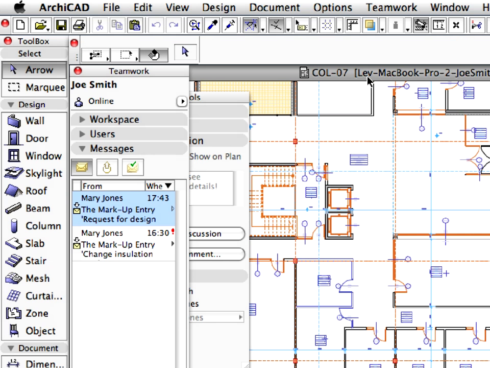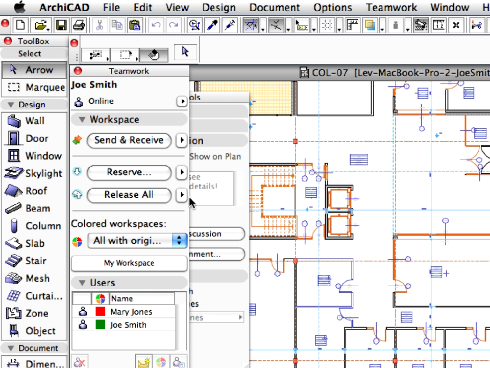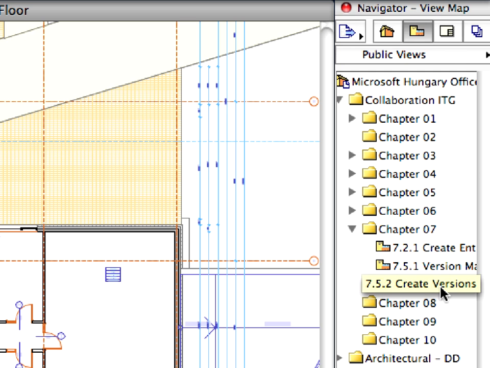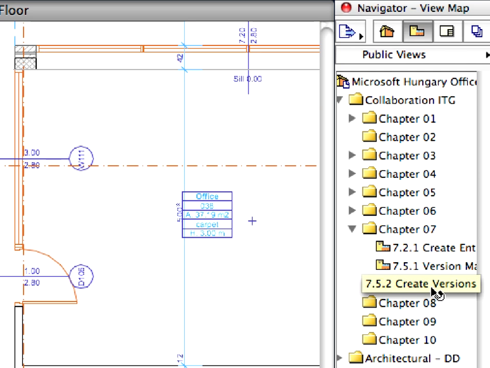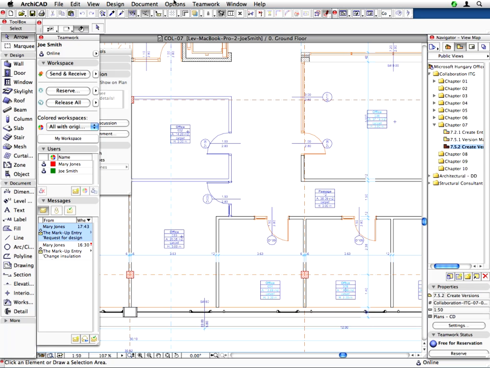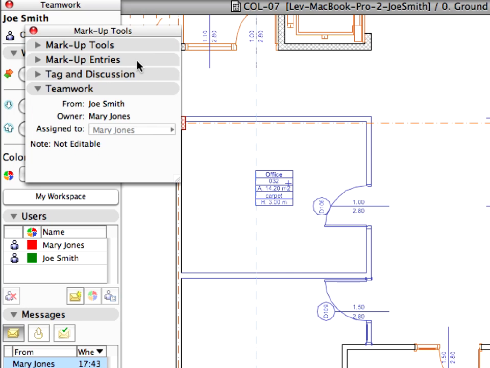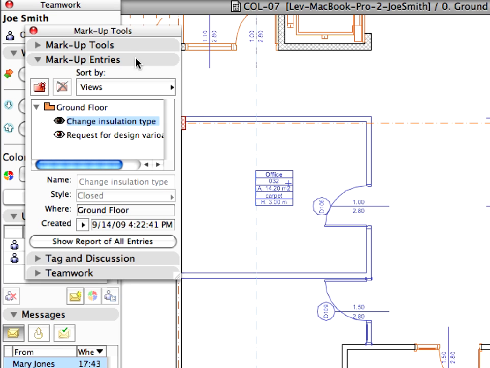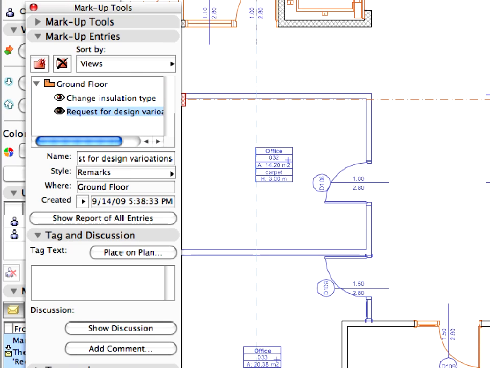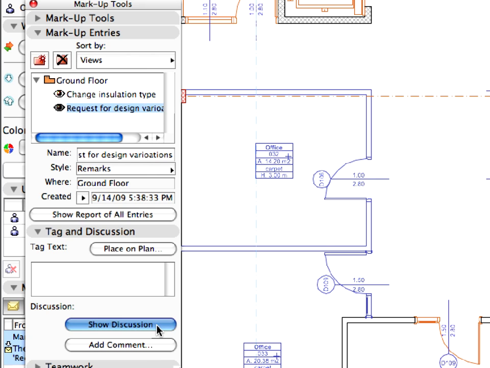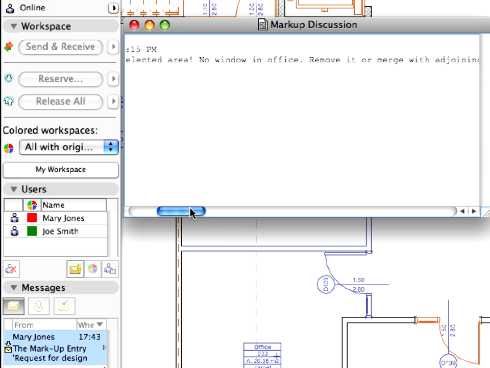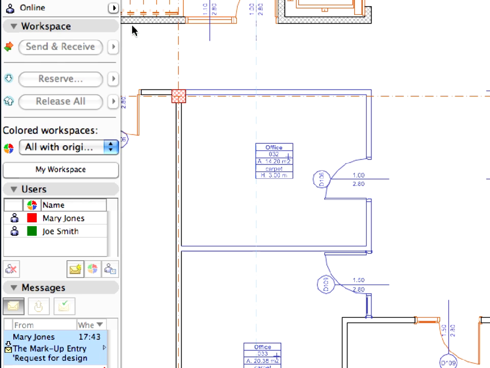Press the Escape key to deselect elements and activate the next Create Versions preset view in the Chapter 7 folder. In the Markup palette, select the entry assigned to Joe Smith and click the Show Discussion button in the Tag and Discussion panel to read the message from Mary. Close the Markup Discussion window.